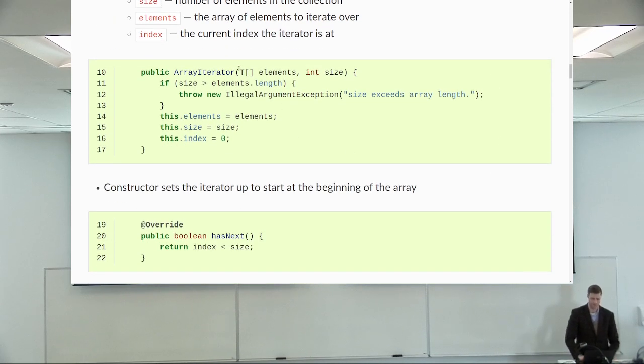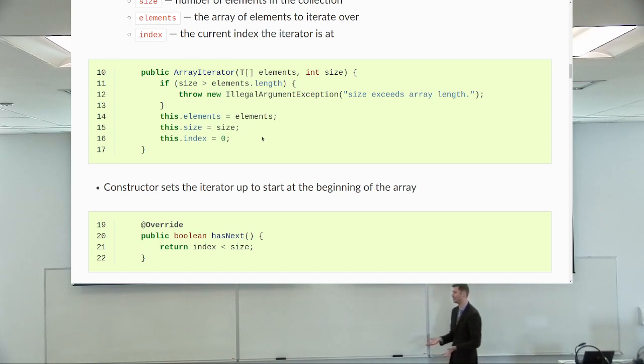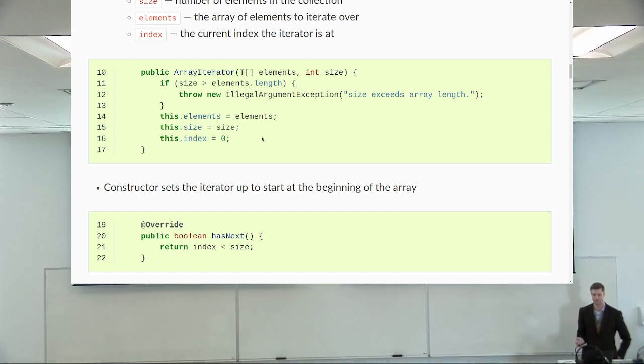The constructor is relatively simple. It takes the array and the size. It assigns the fields, elements and size, and index is set to 0 because it starts at index 0. We could write a reverse iterator that just goes in reverse order. That's fine, we could do that, but it's not what we're doing here. We're going to start at the beginning and go to the end.